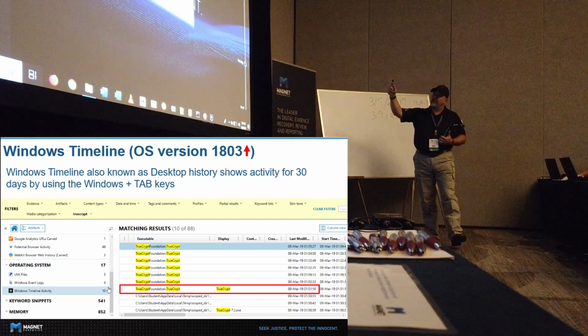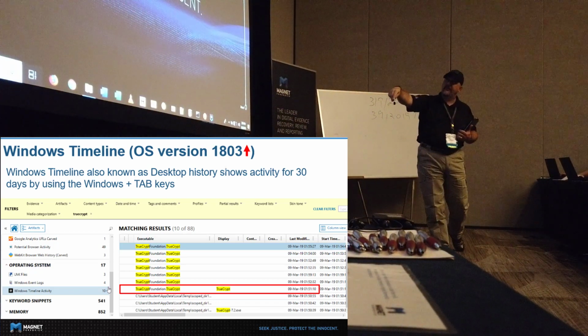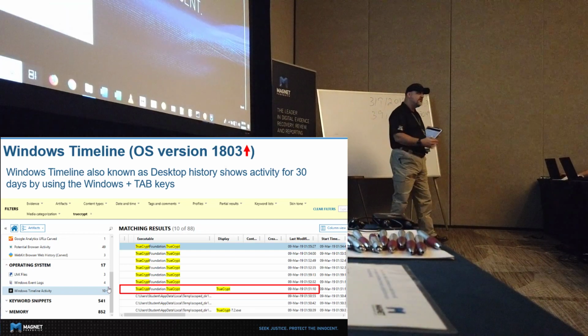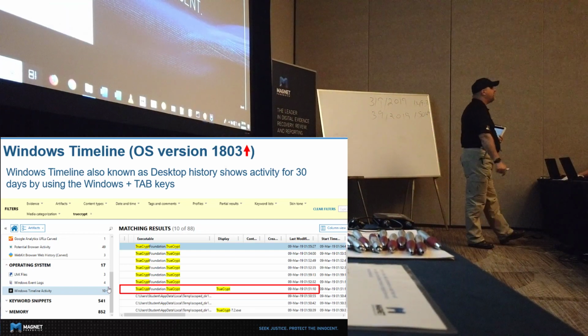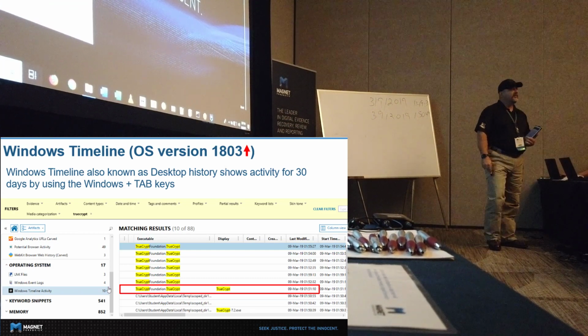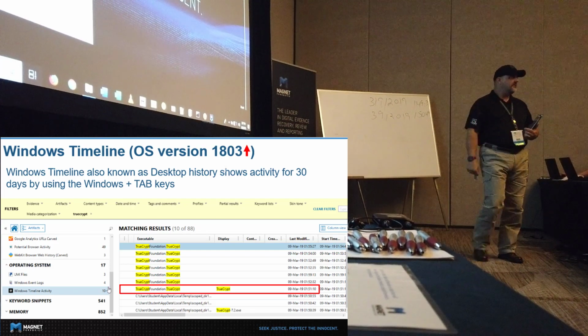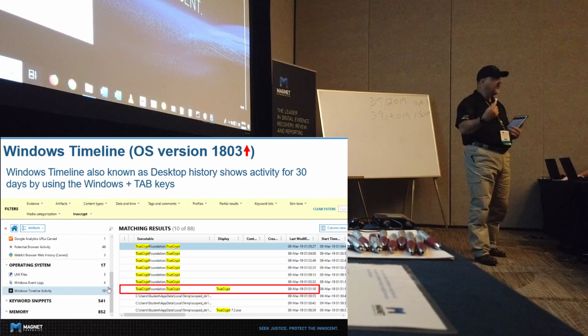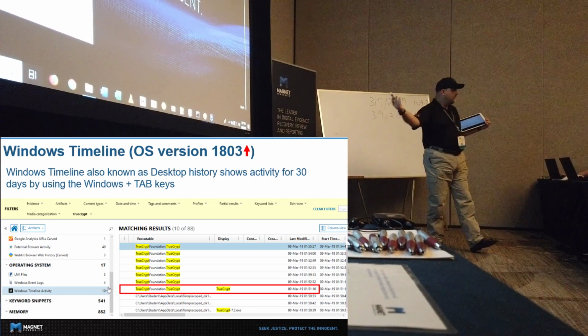We got some PowerPoints yesterday. We have a Google Chrome hit on June 1st. You get the idea, right? This is a timeline history of what this user's been doing on this computer for the last 7 days. If they logged in with a Windows Live account, this is 30 days. This is a Windows artifact that we recover in AXIOM from computers.